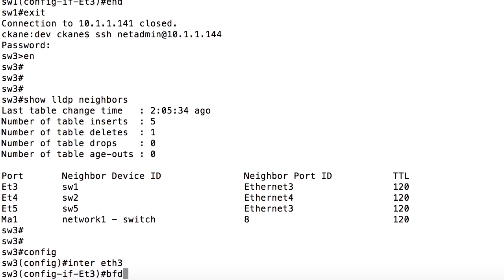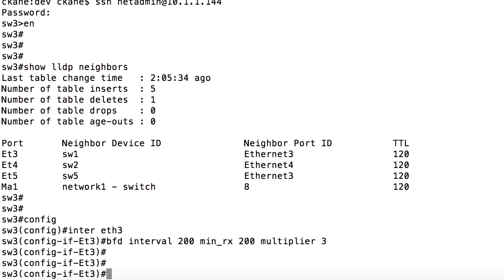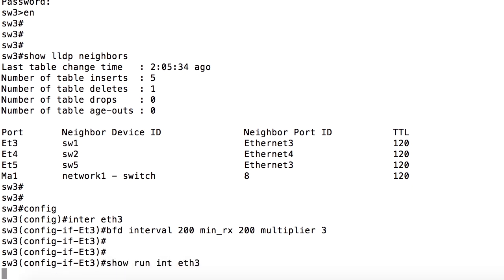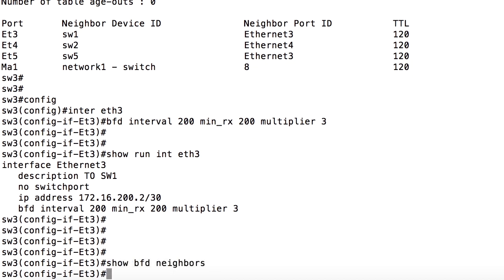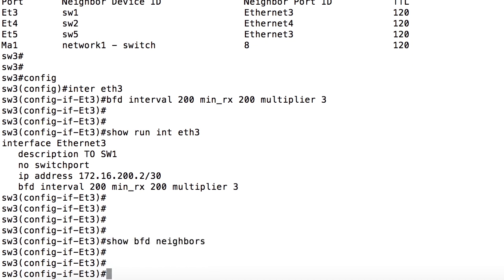And then the same configuration, BFD interval 200, and then min_rx, or min underscore RX, and again 200, and then our multiplier, which will be 3. And verification, show run interface Ethernet 3. And then now show BFD neighbors, enter. And we still don't have a neighbor.